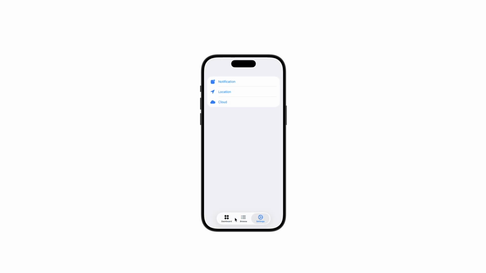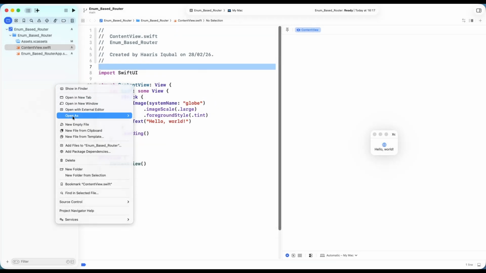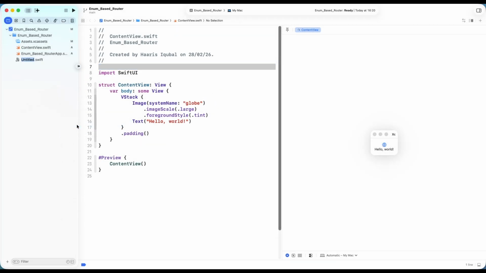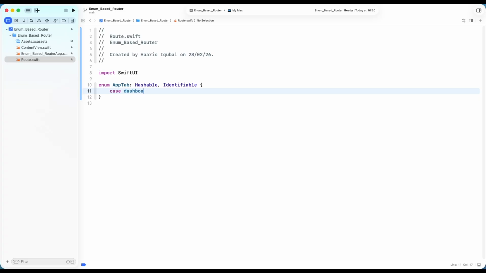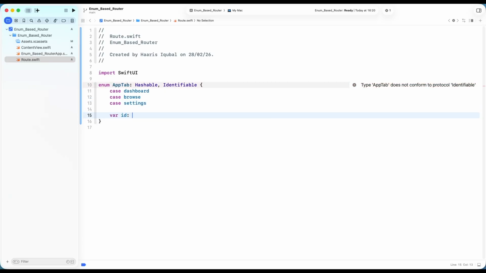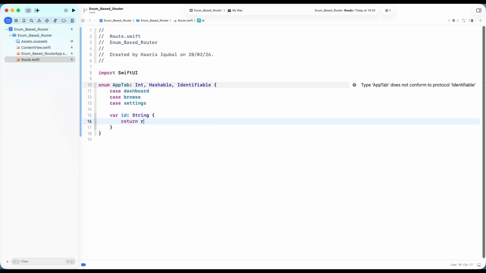We have already created a multi-platform SwiftUI project. First, let's build the route enum. Inside the file, create an enum called app tab that conforms to int, hashable and identifiable. Inside the enum, add new cases for dashboard, browse and settings. Then create an ID variable that returns the raw value as a string. This is necessary to have a unique ID for navigation.